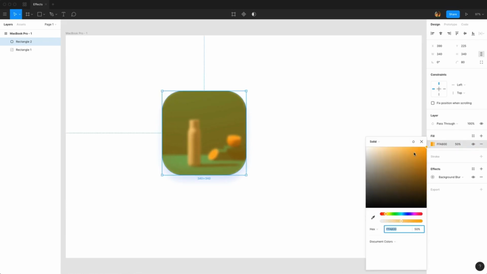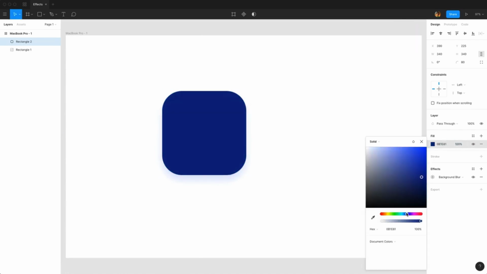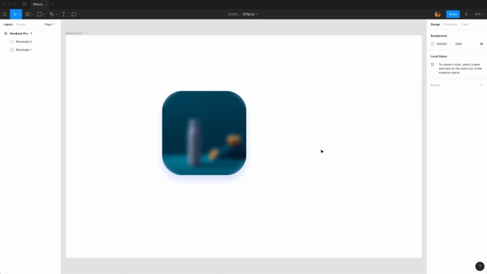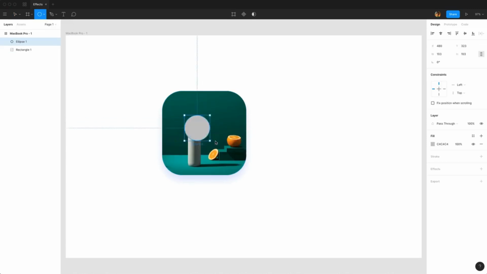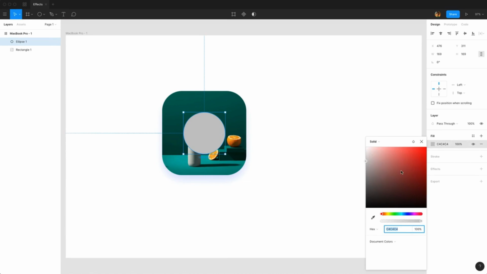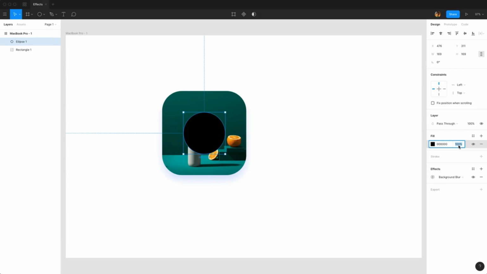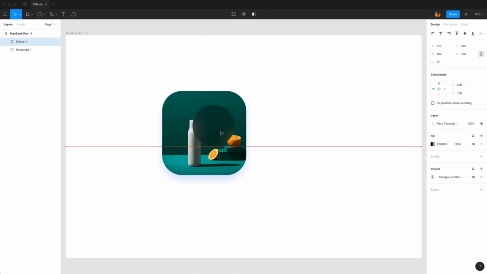And now I'm going to change the color as well to something else like this, and let's decrease it to 30%, and I'm gonna change the blur amount to 20%, and that is fantastic. So let me remove this layer and then add a circle here like this, make it black, and then add background blur to it, and let's decrease the opacity to 30%. And I'm gonna set the blur amount to 50, and now you can clearly see the effect.